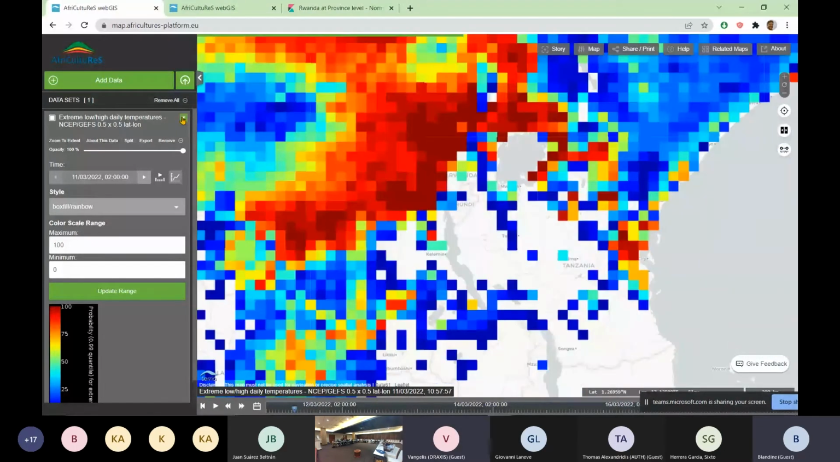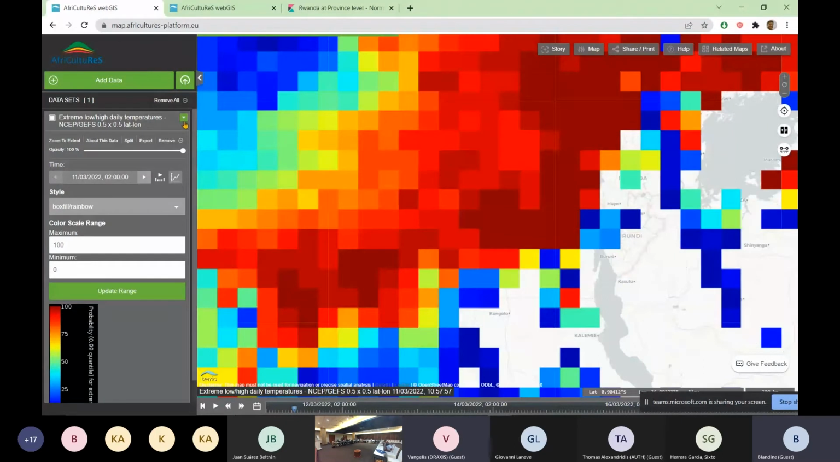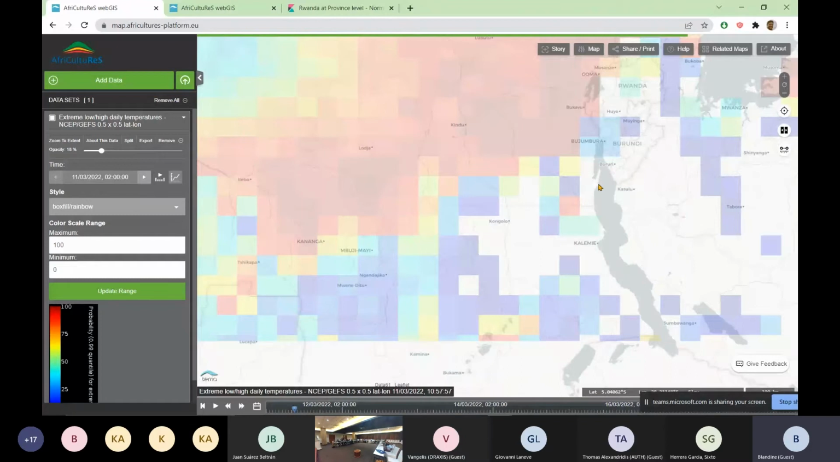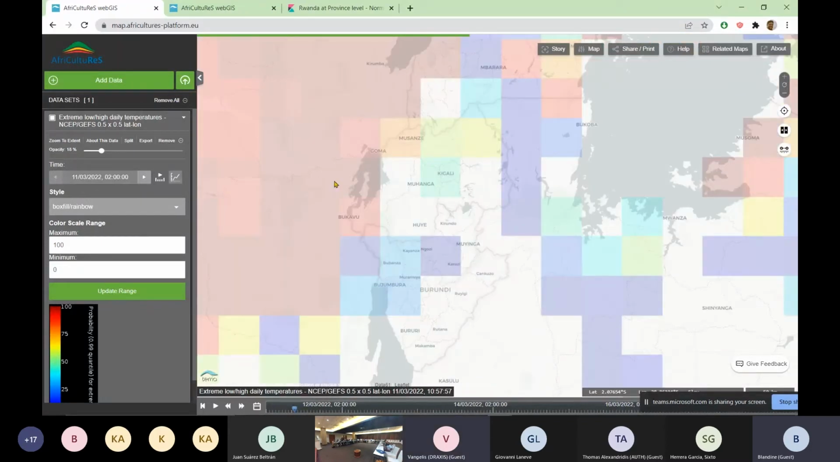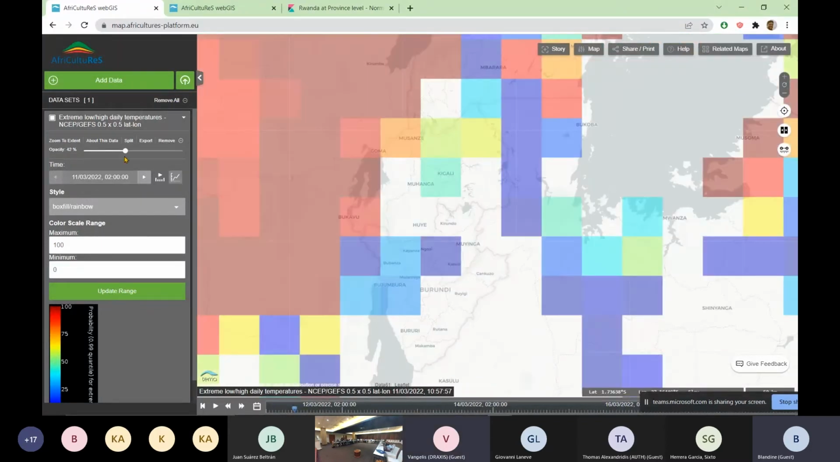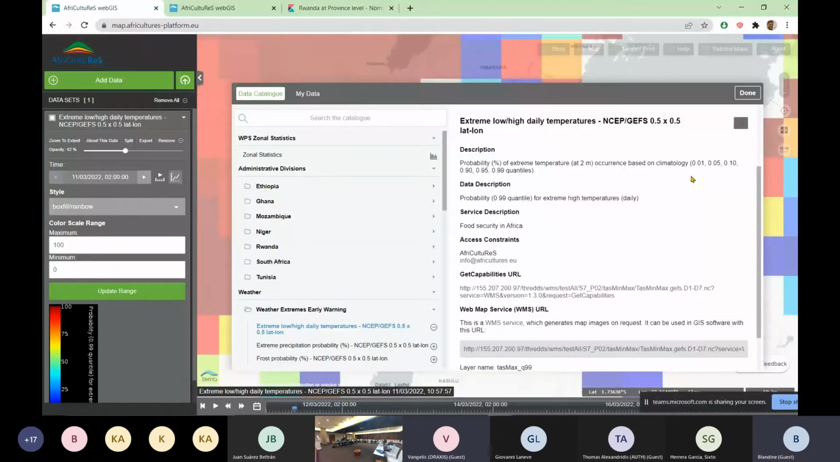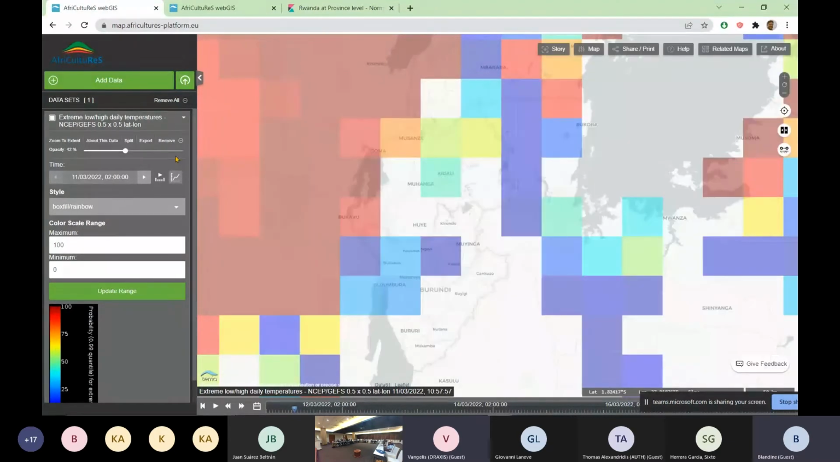In this case, we can see on the left column a toolbar that we can use to play with the different visualizations. We can play with the opacity or the zoom, or get to know a little more about the data through this data button here. We get a window giving more information and related metadata. We can export, and we can remove the data from the list.